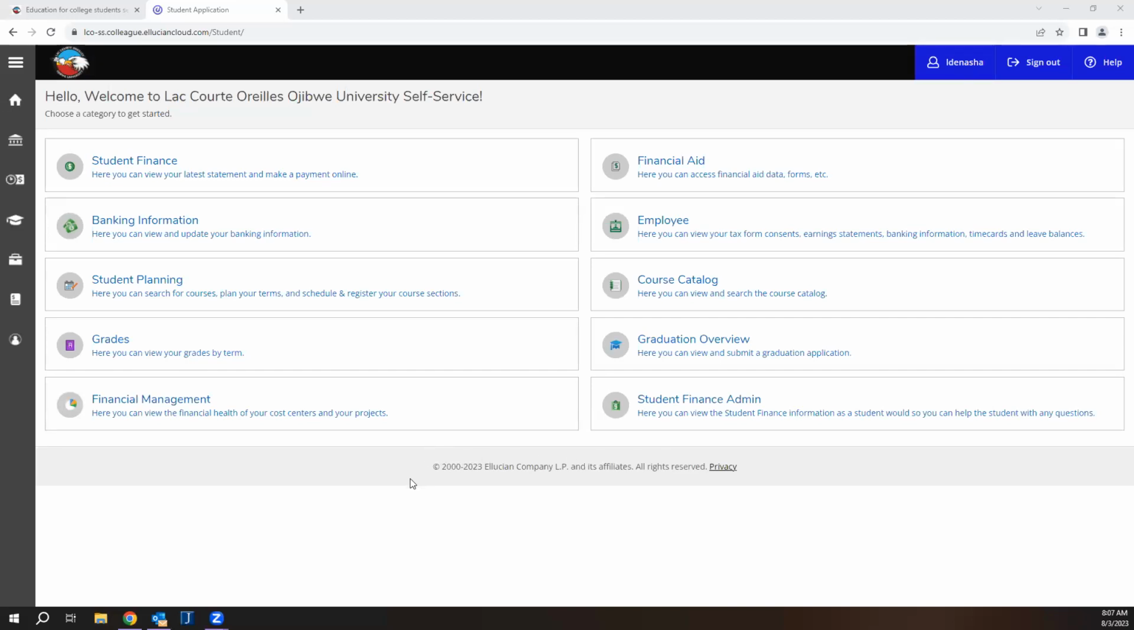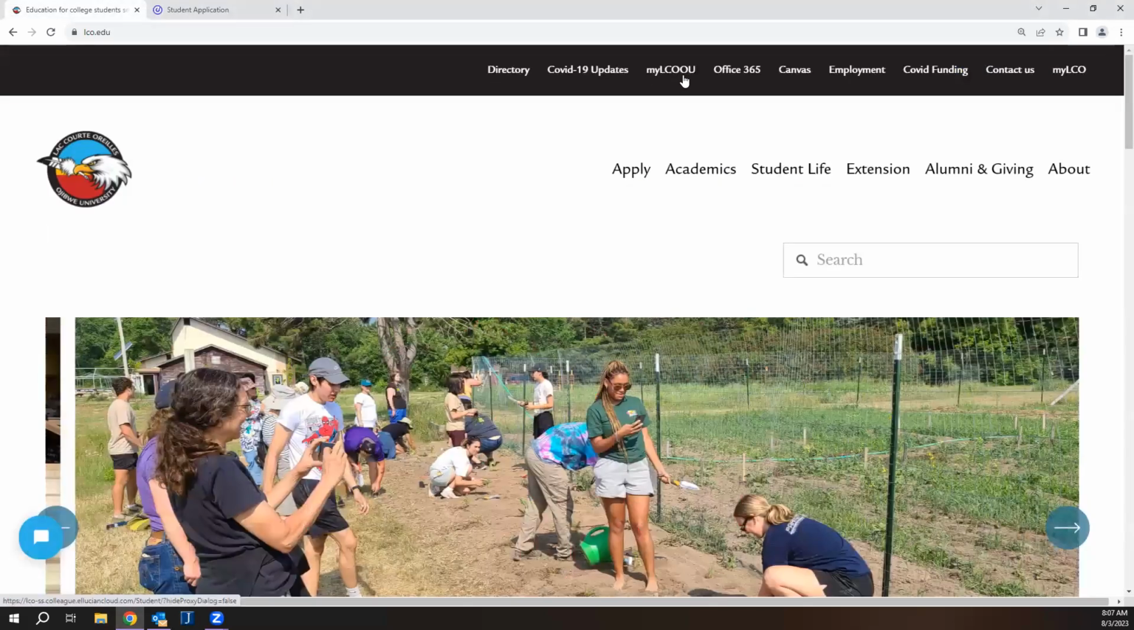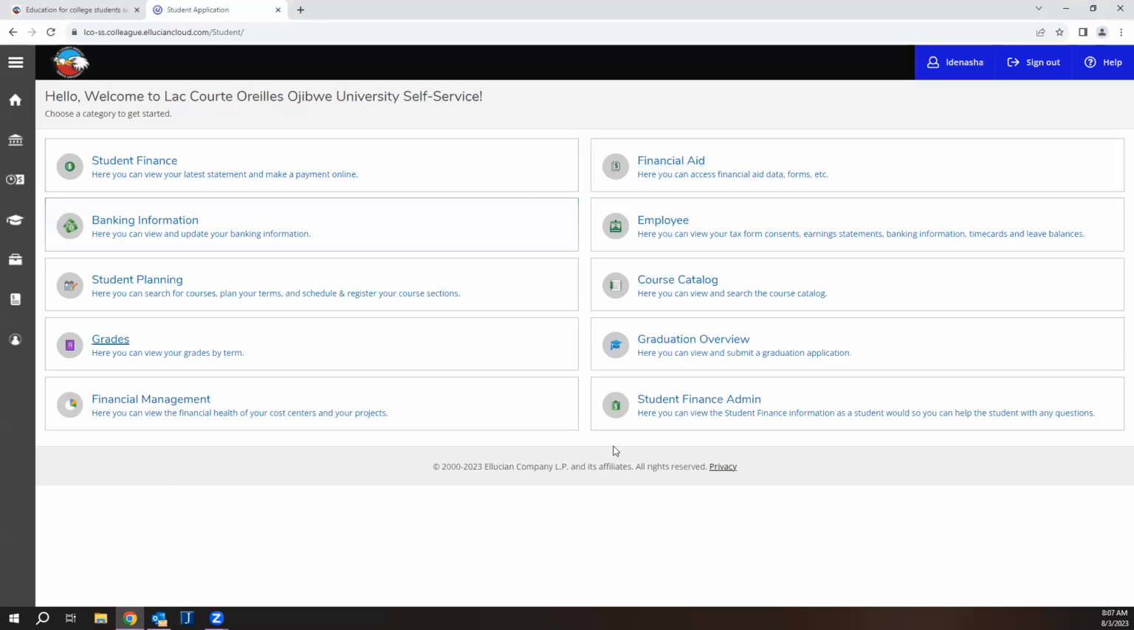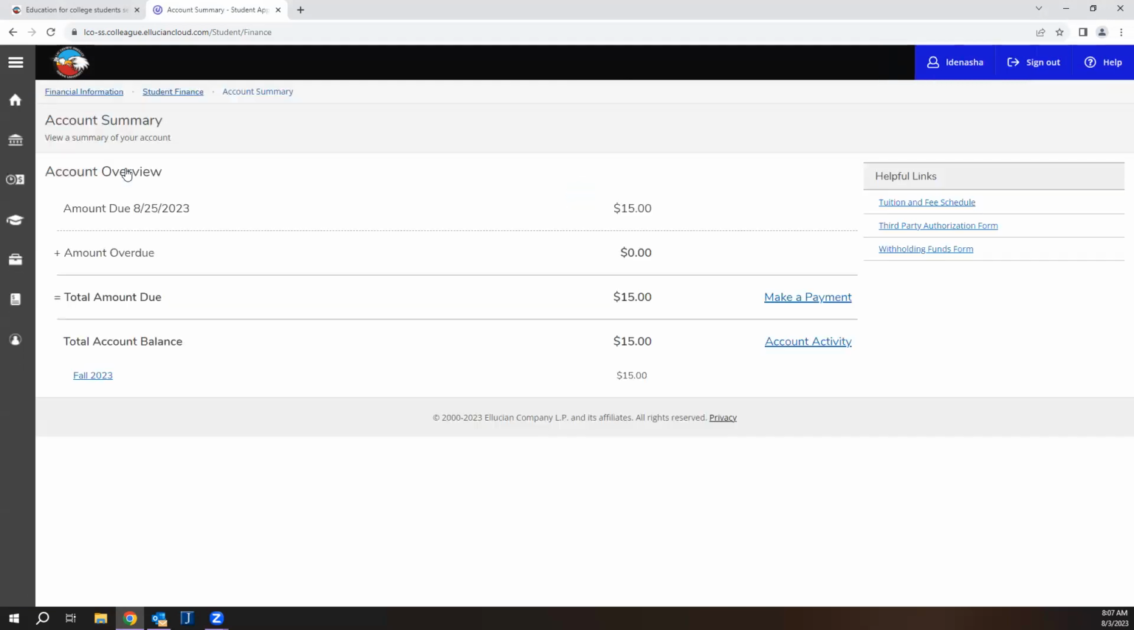So most students, I believe, have gotten to this part now where you're able to log in on the main page here. It's MyLCOOU. Once you're signed in, this is your main page. You should be able to see the student finance area, so you'll click on that. This gives you an account summary.